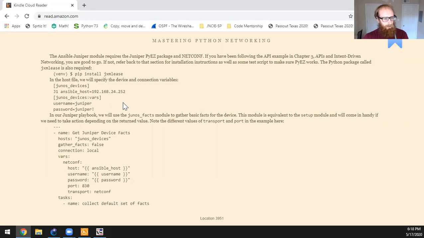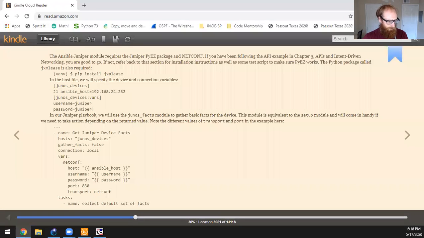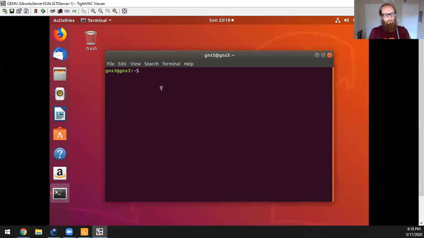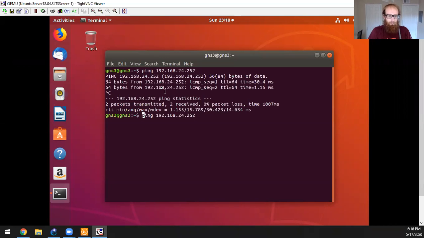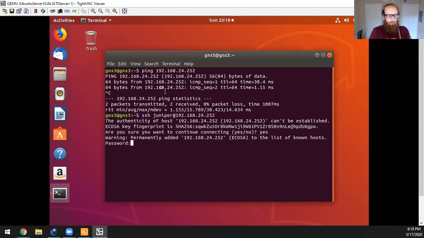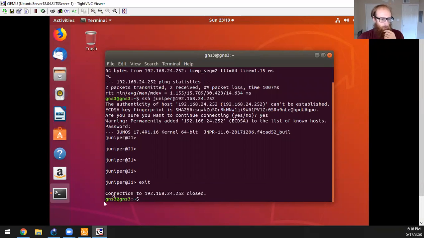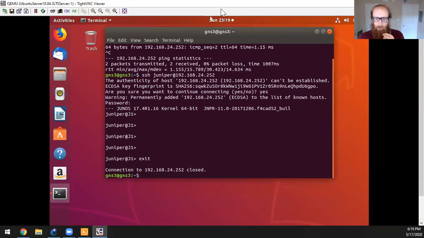All right, so it's .24.252. So let's see if I can SSH to that. Or first, let's see if I can ping it. And I can. So the SSH is going to be Juniper, and then it's going to be Juniper1, or Juniper exclamation point. Perfect. So everything's good to go. Let's run the scripts.